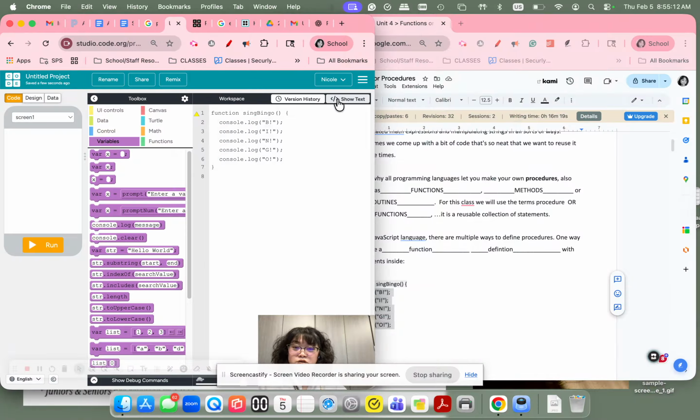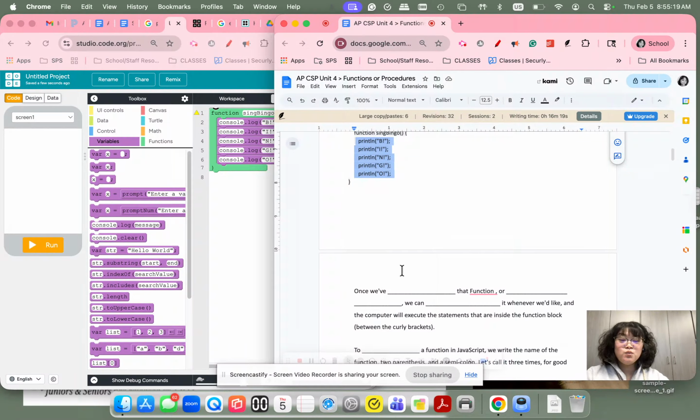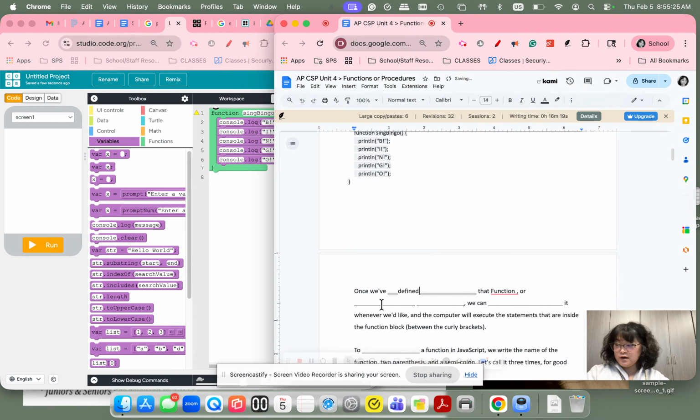So I'm just going to show blocks here. It's just sitting there, waiting to be used. Same with this one. So once we have defined that function, or created the procedure, or created the function, or you can call it procedure, we can now call upon it.